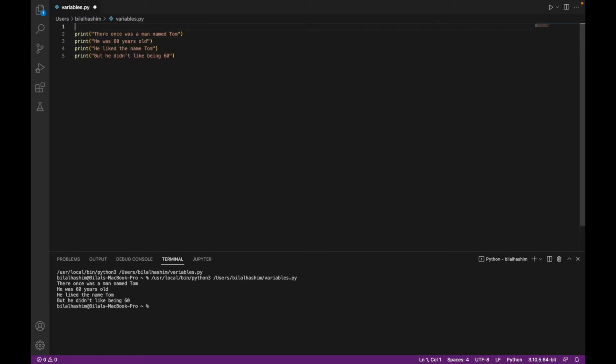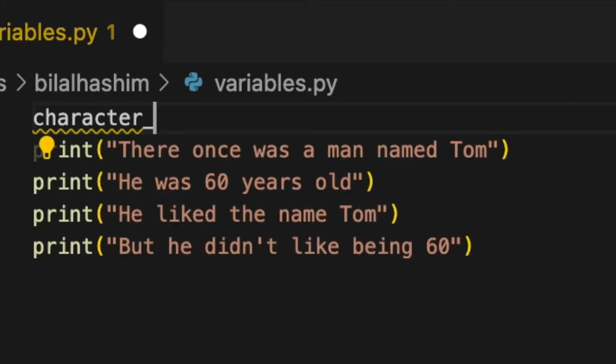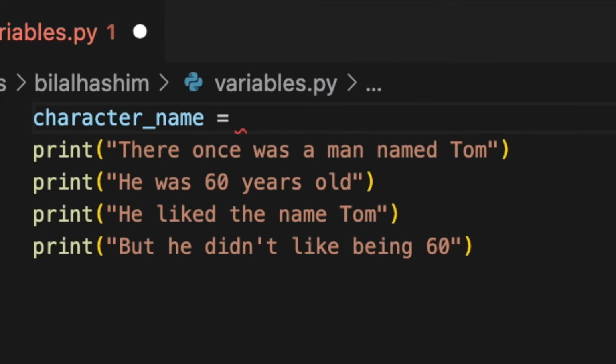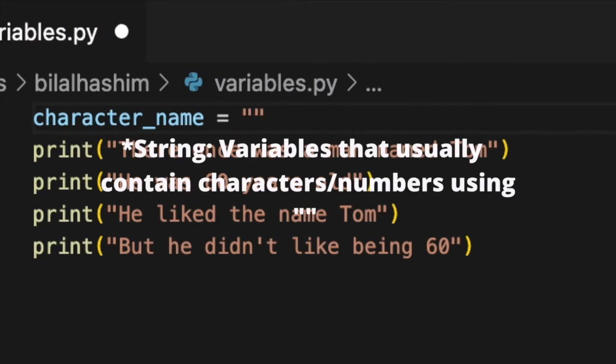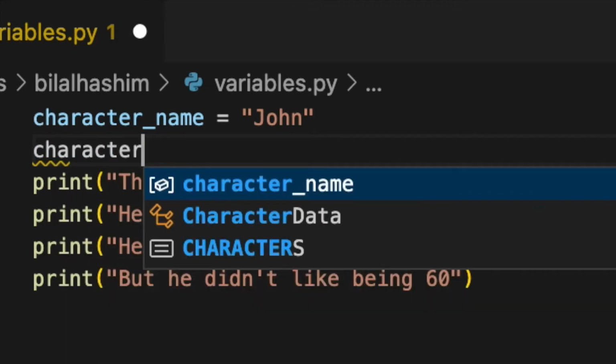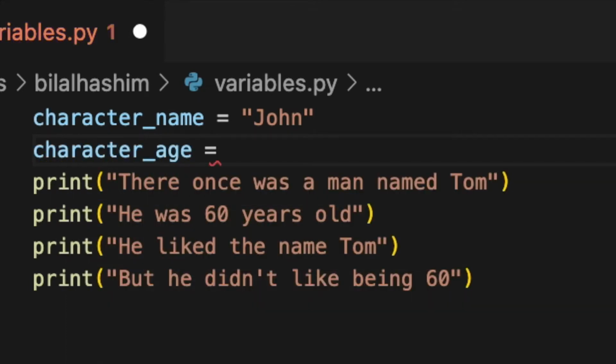The first variable for the character name will be written as character underscore name, remember that camel case, and then you set it equal to a string. Let's say John. And then for character age, which we can write as this, we can set it equal to an integer. Let's say 30. Alright, so we have the name and we have the age.